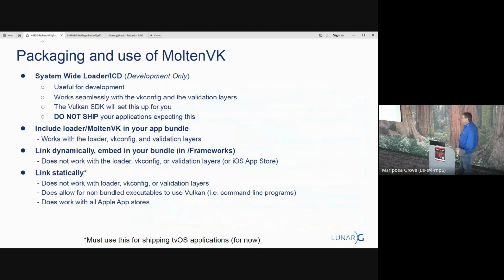So we have a couple of different ways that we package MoltenVK. Some of these are good ideas and some of these used to be a good idea and are becoming less of a good idea, and I'll go into a little more detail about each of them. First is the system-wide ICD, kind of the way we're used to developing on Windows and Linux. You can install MoltenVK in a system-wide location, and it's just there. Your applications can always find it. This is a great development environment.